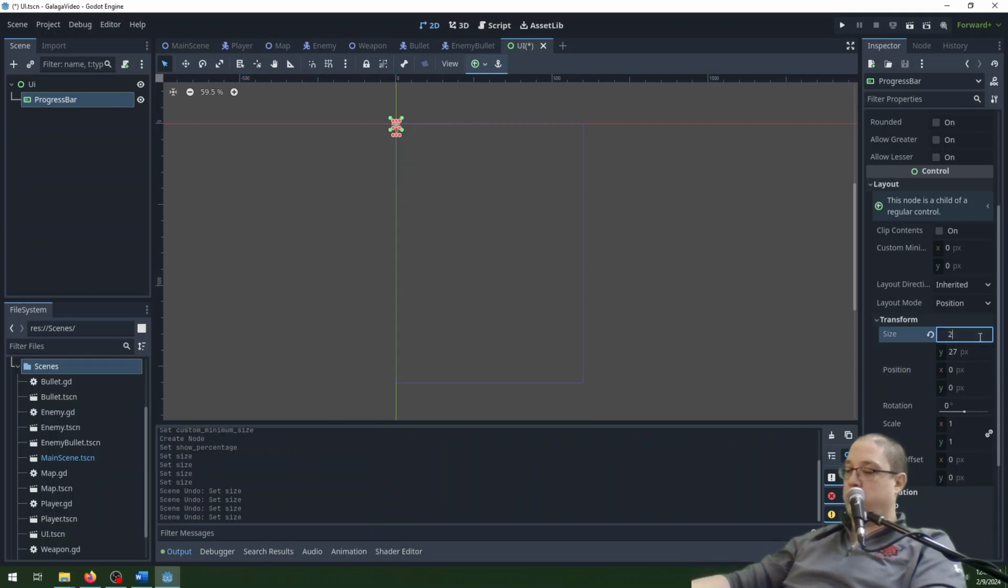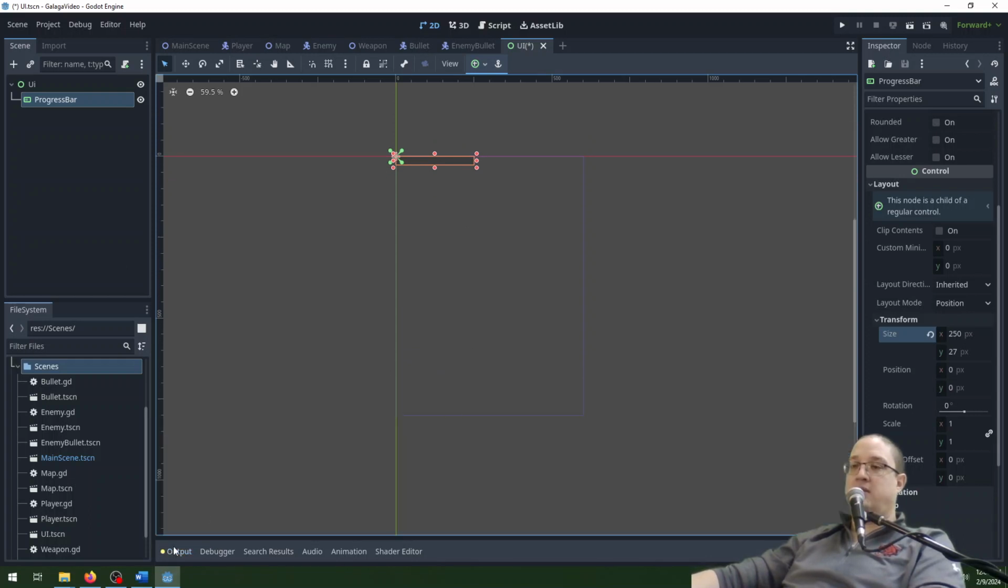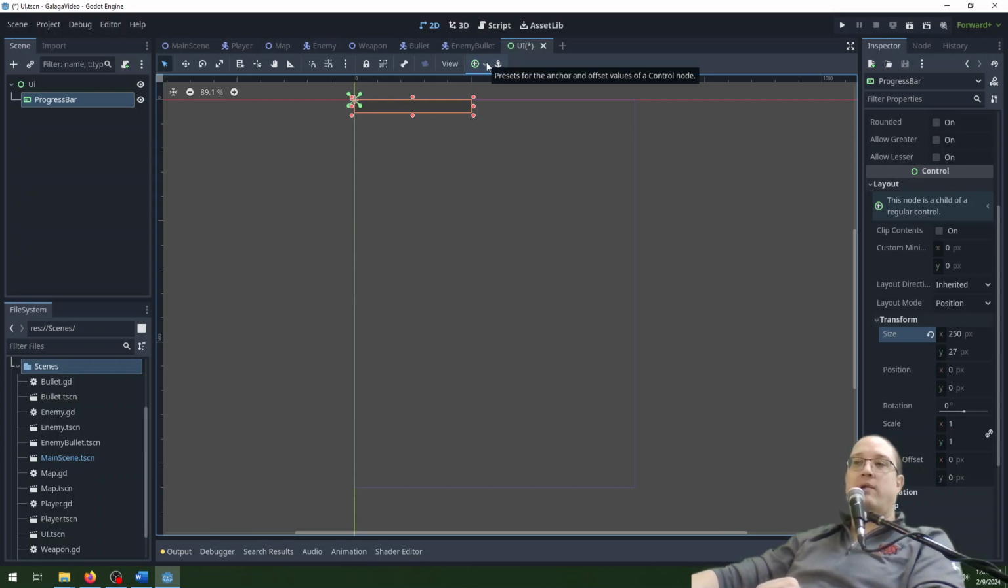There we go. 250 on the X and 27 on the Y is good. Okay. So let's now take this bar, and if I look at this, that looks like it's about the right size for our game window. It's not the whole way across, but it's reasonable. And I'm going to put this in the middle. So when we do this, we need to anchor it, right.